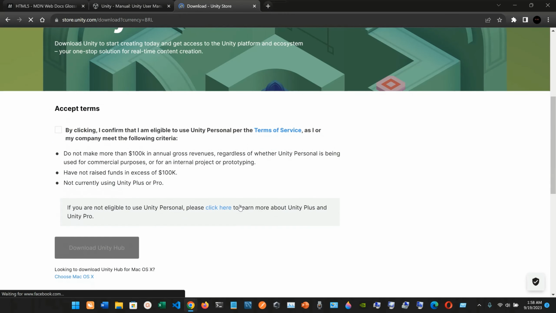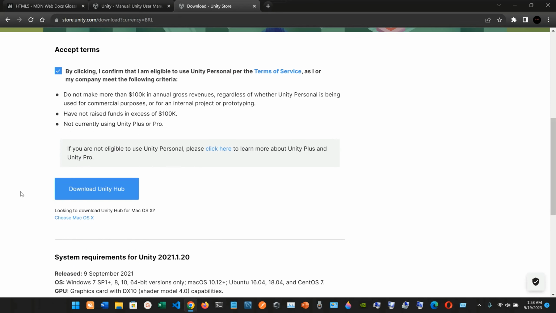Okay, so by clicking I confirm that I am able to use Unity personal per the terms of service, as I or my company meet the following criteria: do not make more than 100k. Yeah, I do not do that. Have not raised funds in excess. Okay, not currently use Unity. Yeah, that's fine. Okay, so you accept those terms.